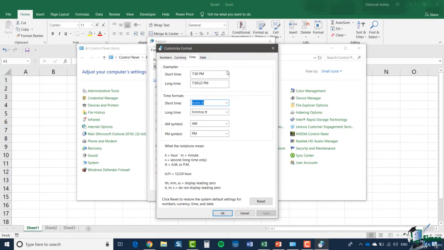Now, the first thing you need to do before you start dealing with dates and times is to make sure that you know how these are set and that you are happy with how they're set.